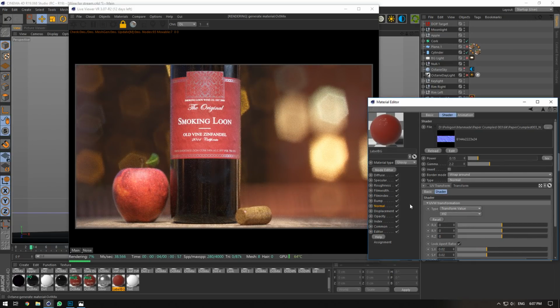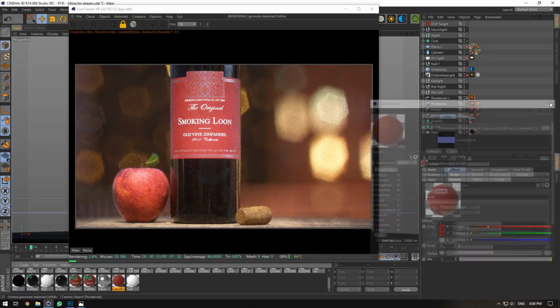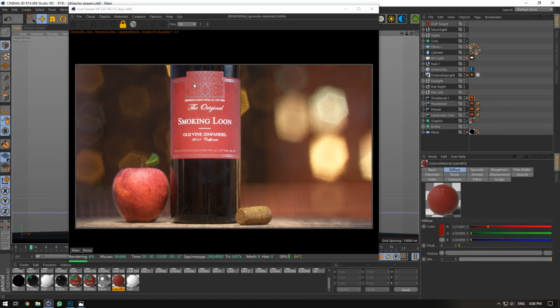Something's tiling here and I'm not sure what it is. It might be this normal map. If I remove the normal map, yeah. So this normal map needs to be scaled up. And then maybe reduce the power to 0.5. This part here needs a lot more work. Anyways, yeah, I think that's all.